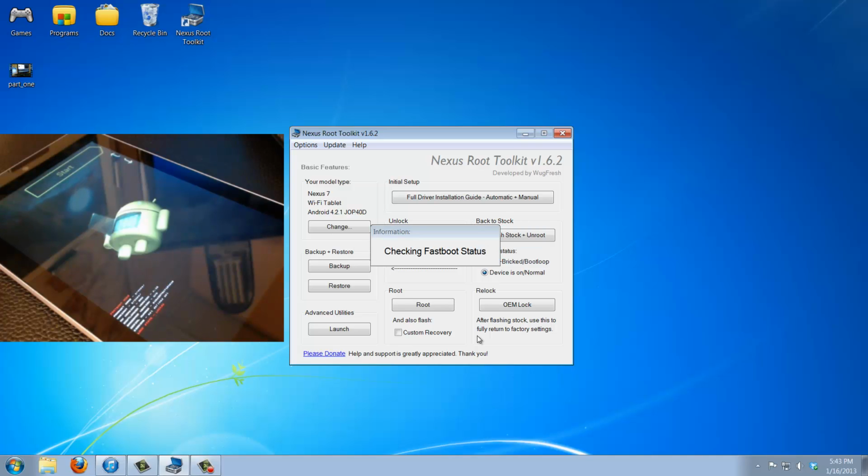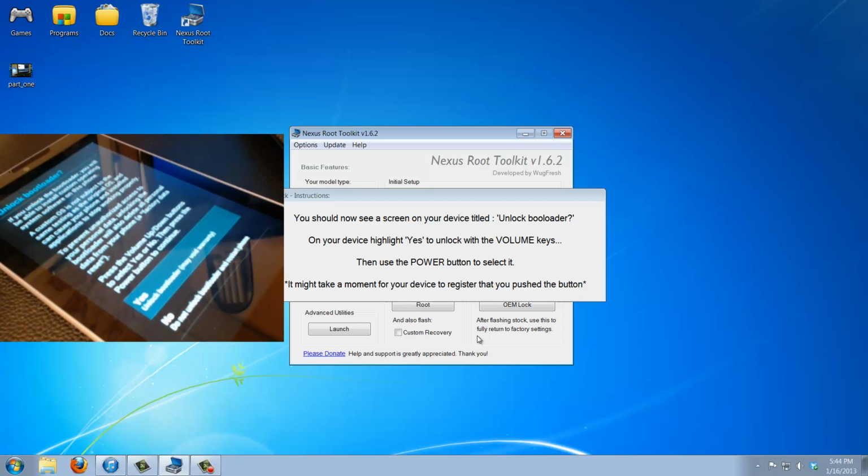It's going to do a couple tests. In the process, it's just going to unlock your device. You do have to do something in a minute. I'm going to show it to you. There we go. So on the screen, it says you should now see a screen on your device titled Unlock the Bootloader. They want you to say yes.